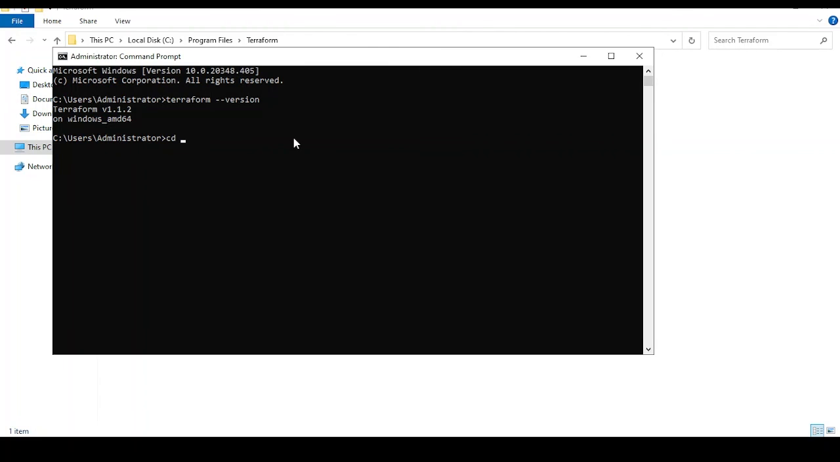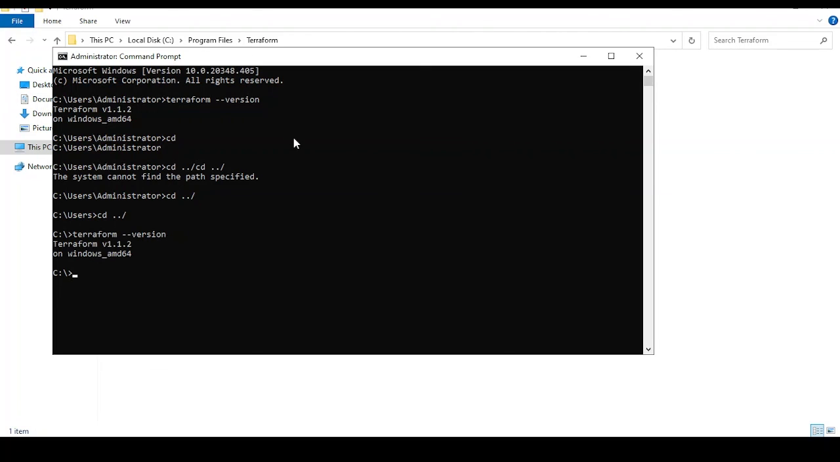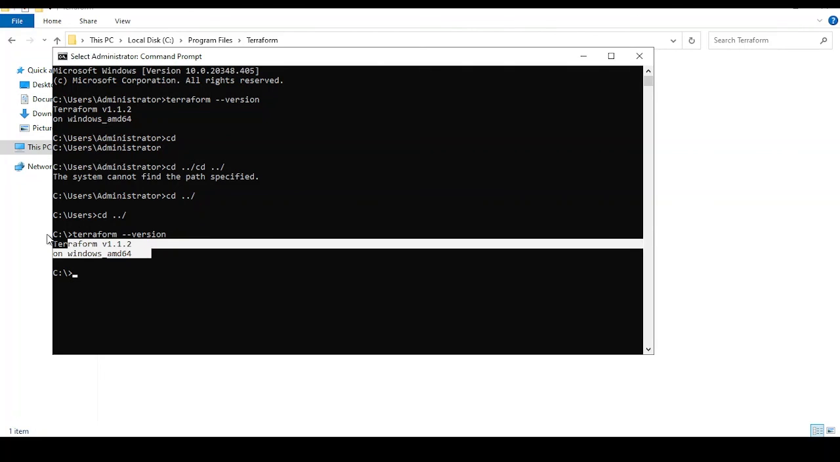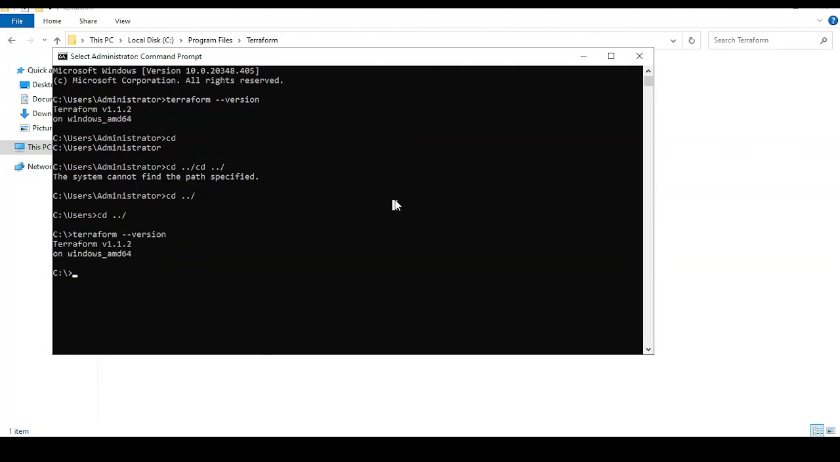So if I go to C drive and again run terraform hyphen version, Windows is able to recognize this Terraform command, because we have set Terraform at the top level, which is called the environment variable. So like this, guys, you can do your Terraform setup on Windows.